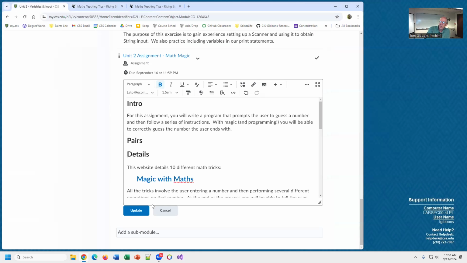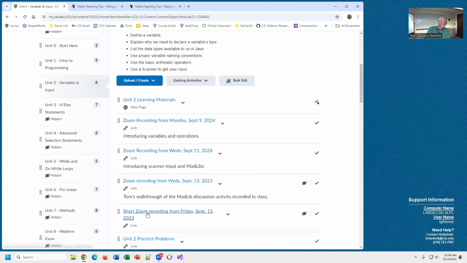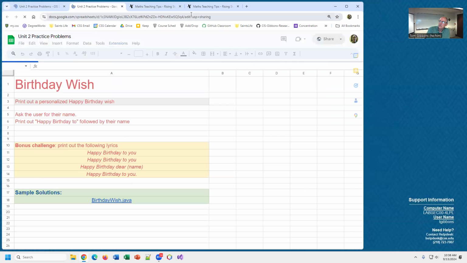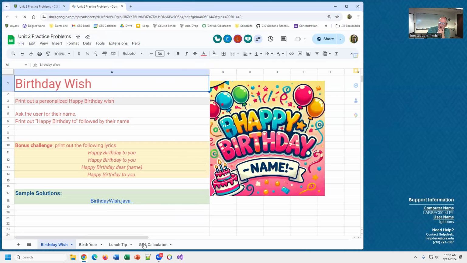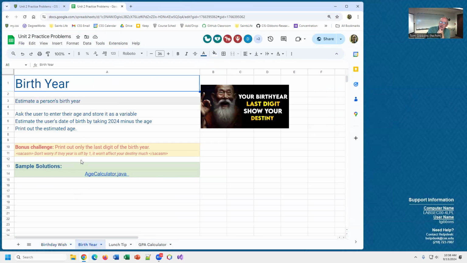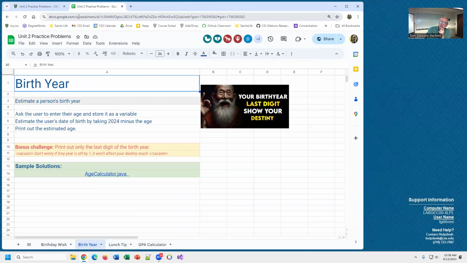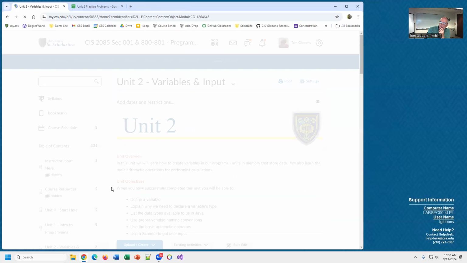But instead, I'm going to do some of these review problems. In here, there are these practice problems. Every unit will have some practice problems we can do, so we'll be doing some of them. There are different practice problems that you can try out. So why don't you go into the practice problems, go to unit 2, and do the practice problems.